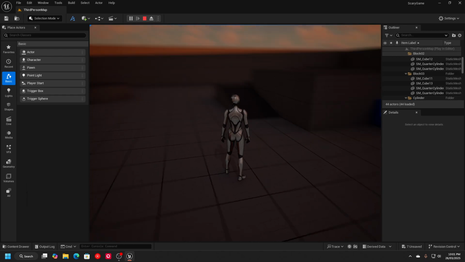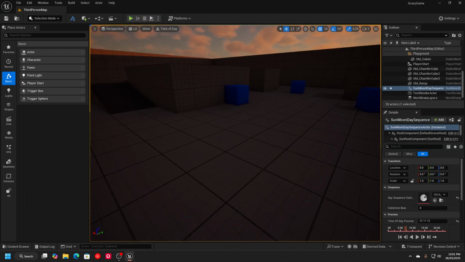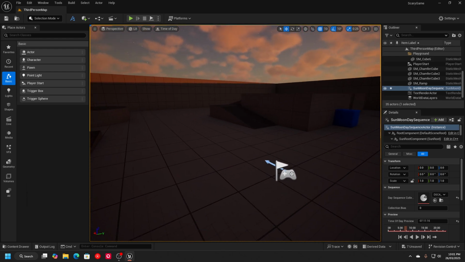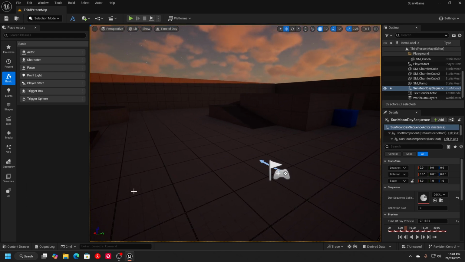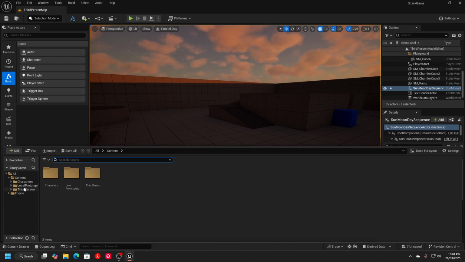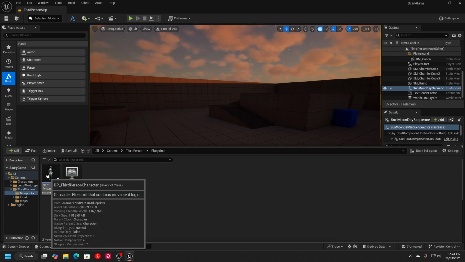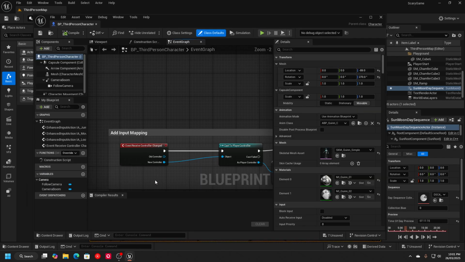So the character blueprint. What we want to do is add a first person camera rather than a third person. So we want to edit this existing blueprint. We're going to go to our folder, third person, blueprint, and double click the blueprint.